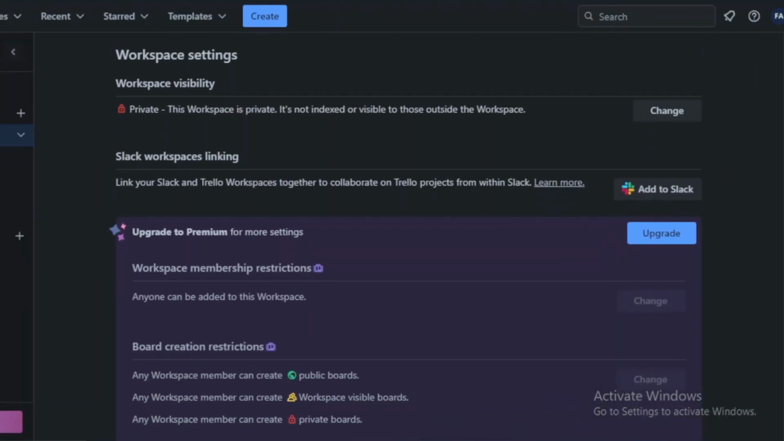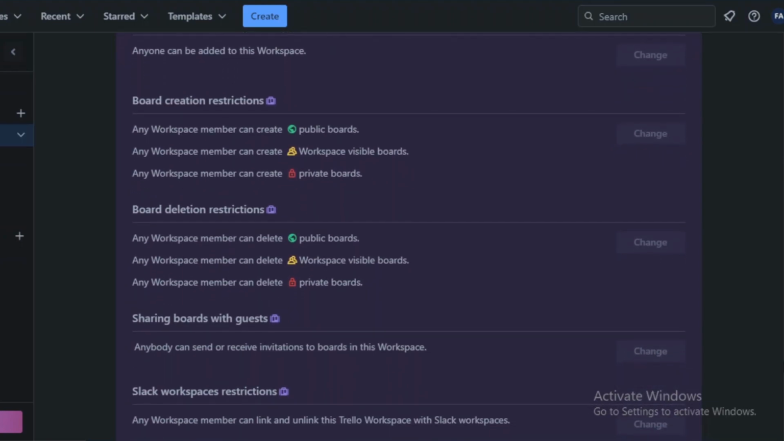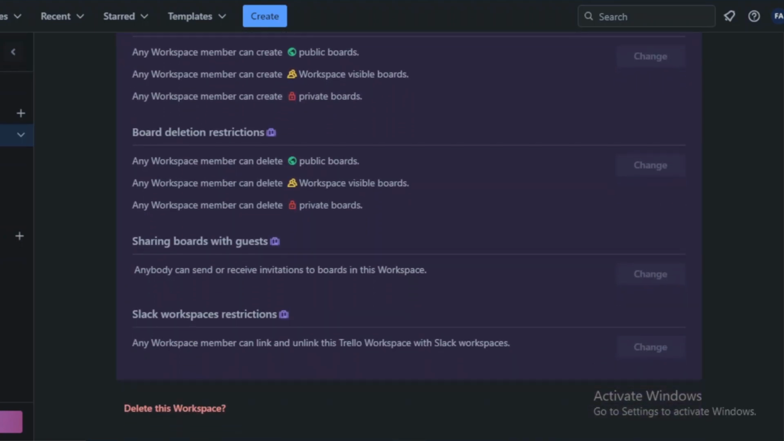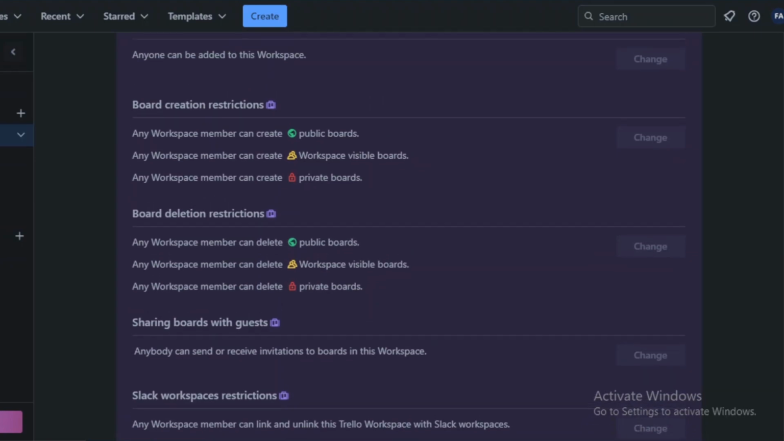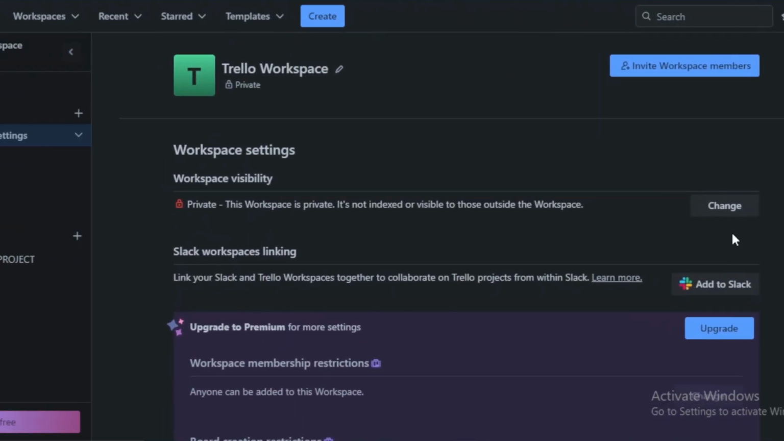Now, there are certain other settings here which are available on the premium subscription plan, such as sharing your boards with guests and board deletion restrictions, so no member has access to deleting or changing certain boards or whatnot, but that's not available for the free plan.